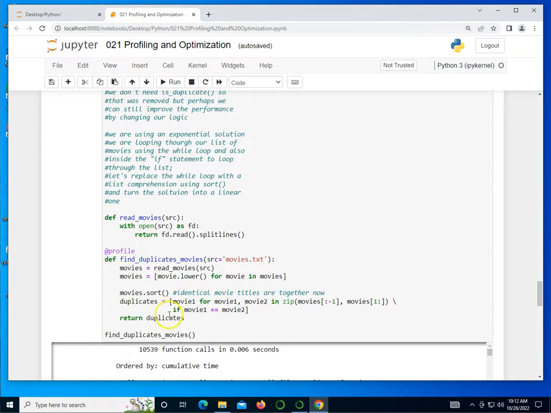I can use another list comprehension for checking the movies, and I put this movie 1 for movie 1, movie 2 in this zip that we create by taking in the elements of the movie, the first one and here the second one, and then we just move it down the list. So this becomes first, second, second, third, fourth, etc. This backslash is so I could put the rest of it on this line. So if you didn't know how you could break a line, this is how you do it.